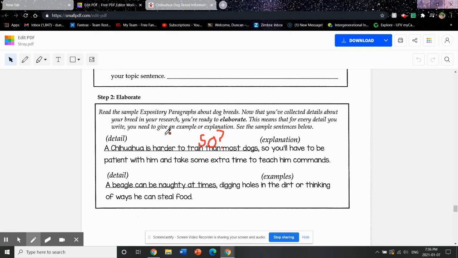So you might say, a Chihuahua has large ears. So why does that matter? Why is that important? Well, it helps them hear a lot better, especially since they're small and low to the ground, and the physics of sound and so on, which I won't get into, but it helps them hear. And then we have a beagle can be naughty at times, and we're giving an example. An example answers the question, how? Okay, a beagle can be naughty at times, how? By digging holes in the dirt or thinking of ways you can steal food, okay?